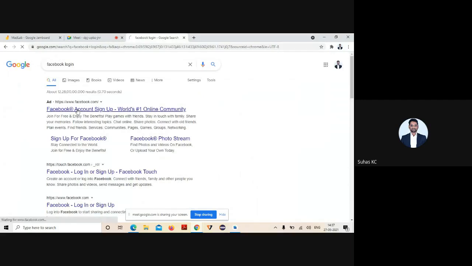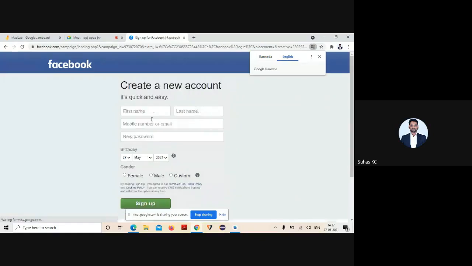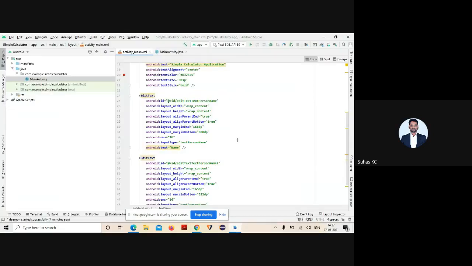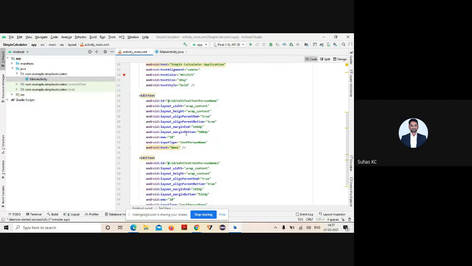So at that time it is giving a hint, you can just check it out. See first name, last name, mobile number. It is giving a hint. But whenever I drag and drop the edit text, I can see on my screen it is simply displaying name anta. So what I can do is go to my code part.